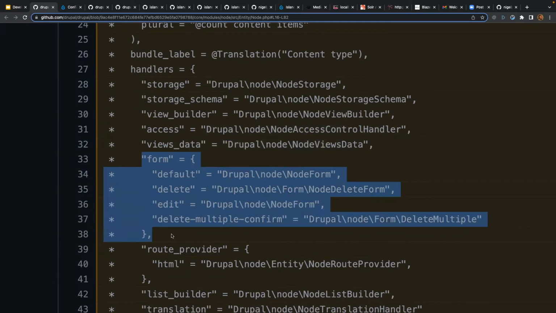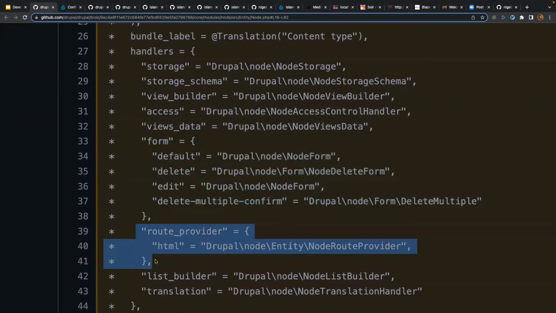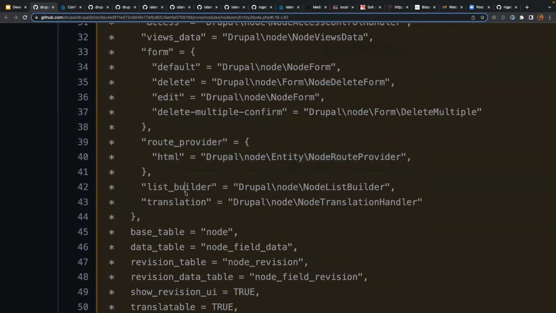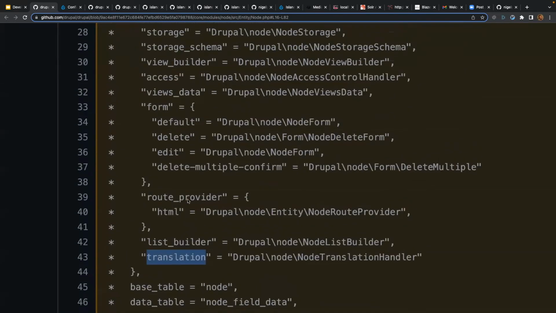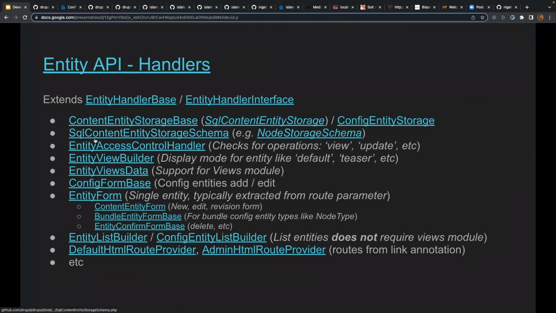The various forms for adding, deleting, dealing with them. Route providers, how the routes are generated from the links section down below. A list of them in translations, how these things are handled. So that's all provided by handlers. There's documentation for it. Move on. Yeah, that was basically this slide.